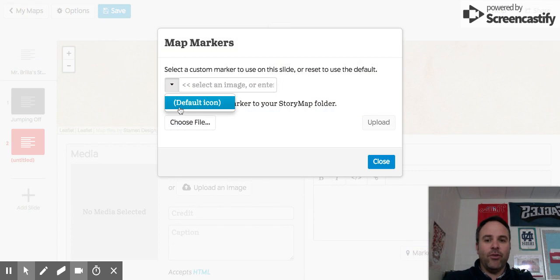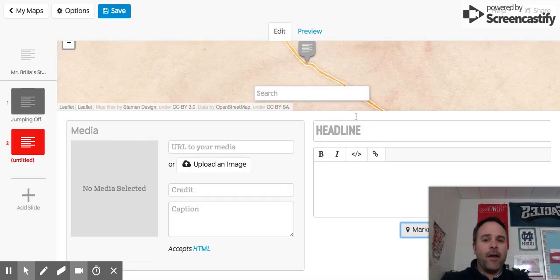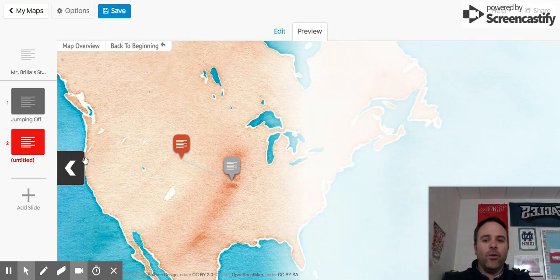You can just do the default icon. You could also, same as a picture, choose your file. It's up to you. You don't have to make it any special. I would just leave it the same. And that's it. It's all she wrote. You can look at it. You can preview it when you're done. So here's the story map. It'll tell you what it looks like.